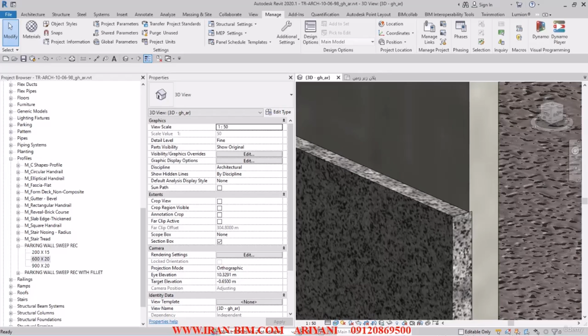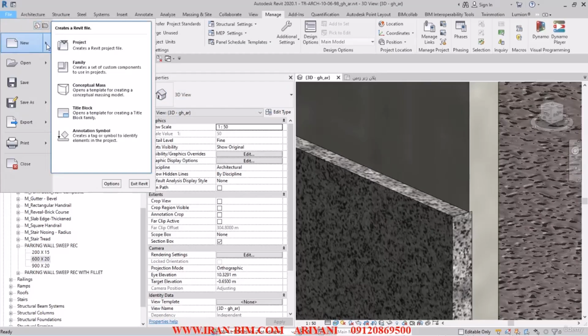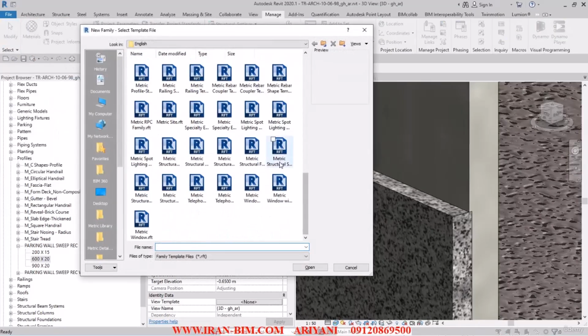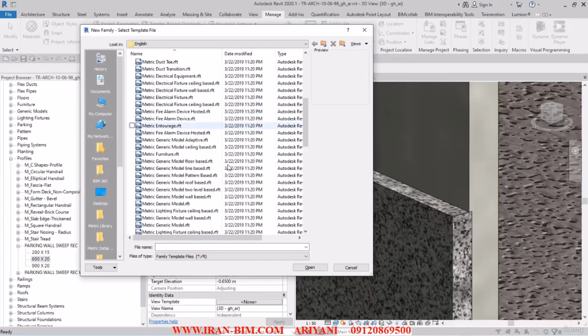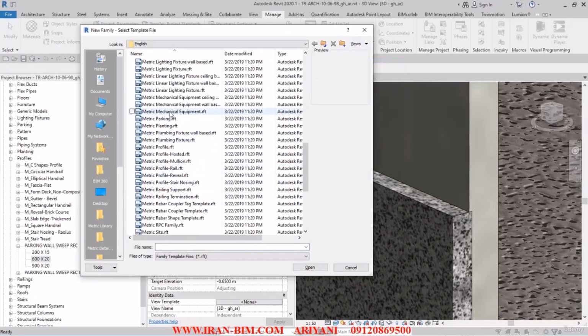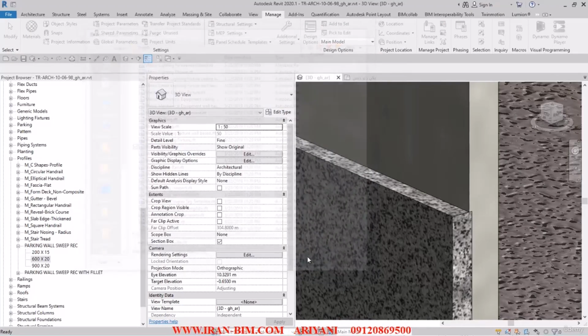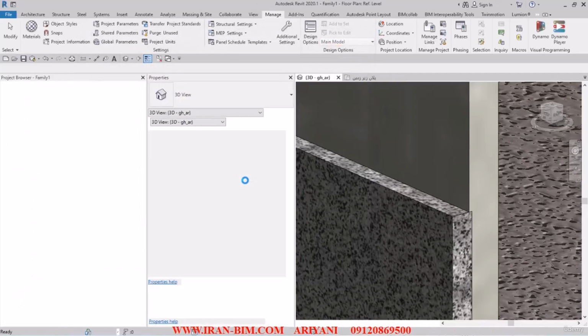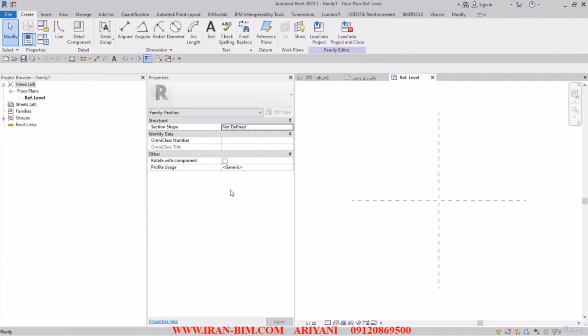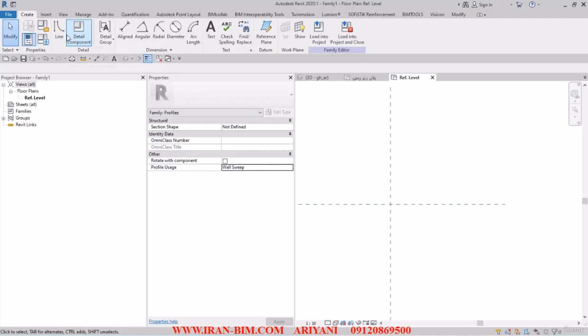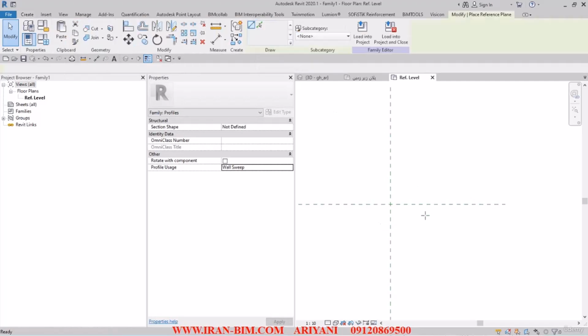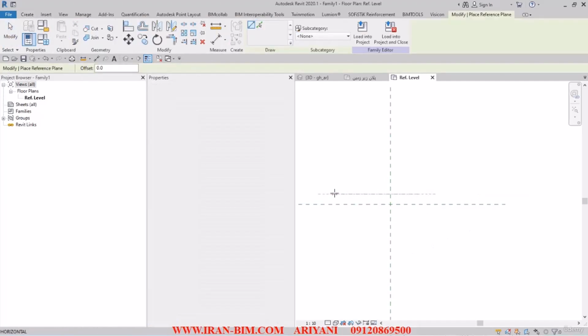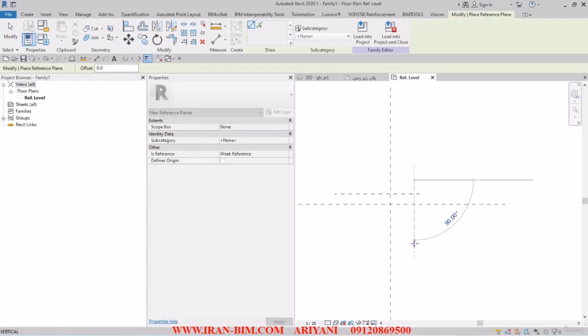All right, now that it's loaded up, I go to the new section here, then family, and then I'll open up the metric profile. Then we go here, and there it is. Let me just open it up. So for this profile usage setting, I'll scroll down and pull on wall sweep. And then I'll go and click on reference plane. Then I'll draw a line here, and then I'll draw this one as well.